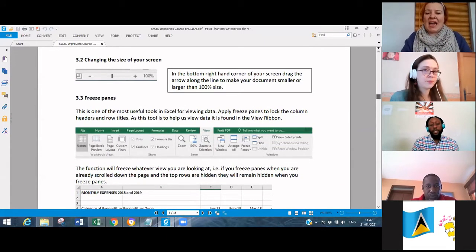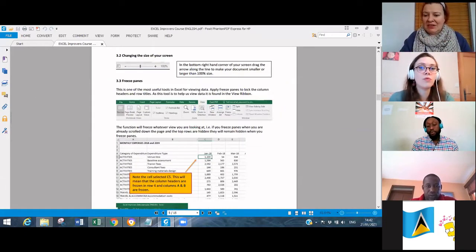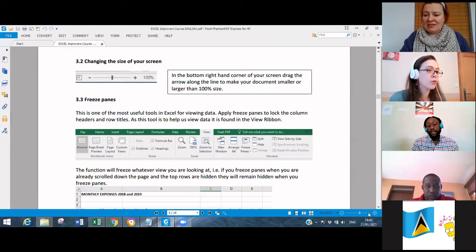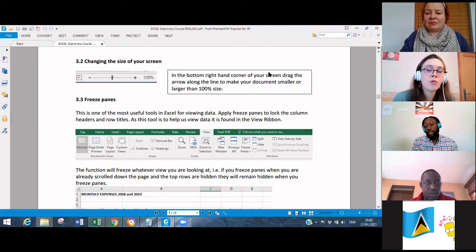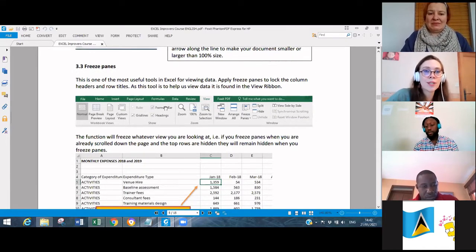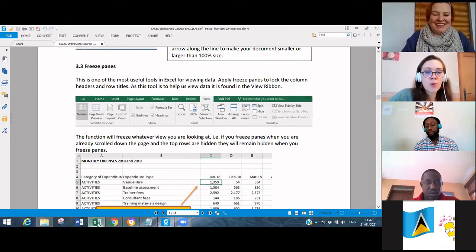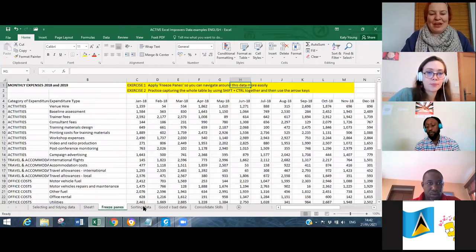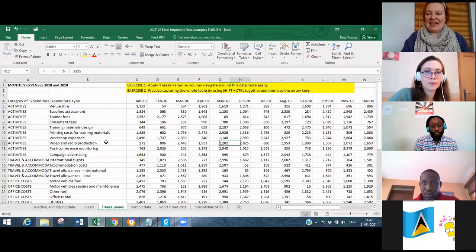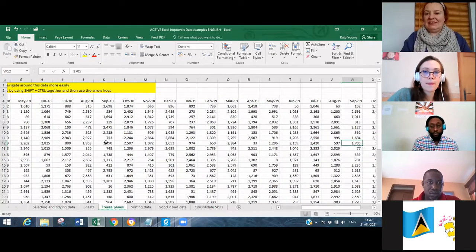We're still looking at how to view our data. Just a reminder that if you need to change the size of your screen, you have this panel here in Excel, the same as Word. On voulait juste faire un petit rappel qu'il y a une option pour modifier la taille de votre écran. Et c'est ce petit curseur que vous voyez là dans la section 3.2. Vous pouvez diminuer ou augmenter l'affichage de votre écran.